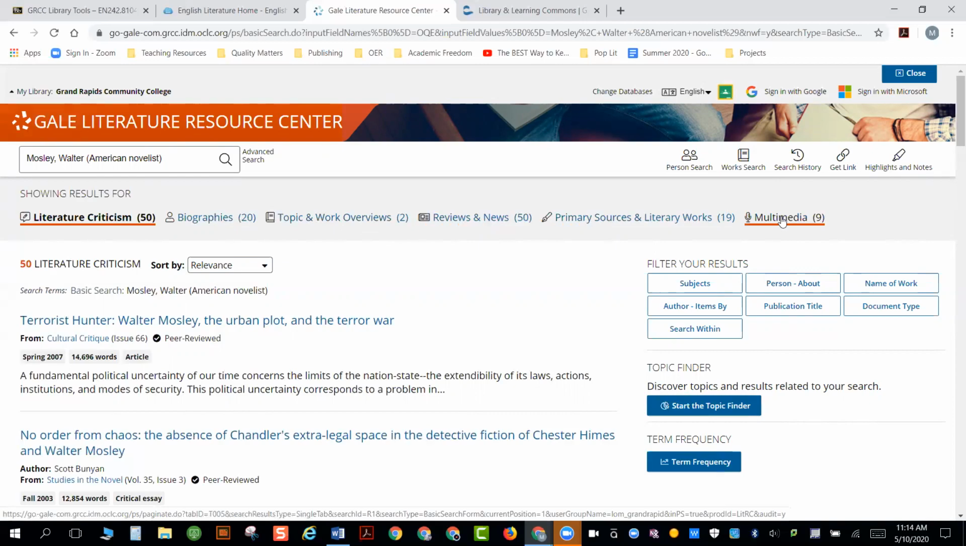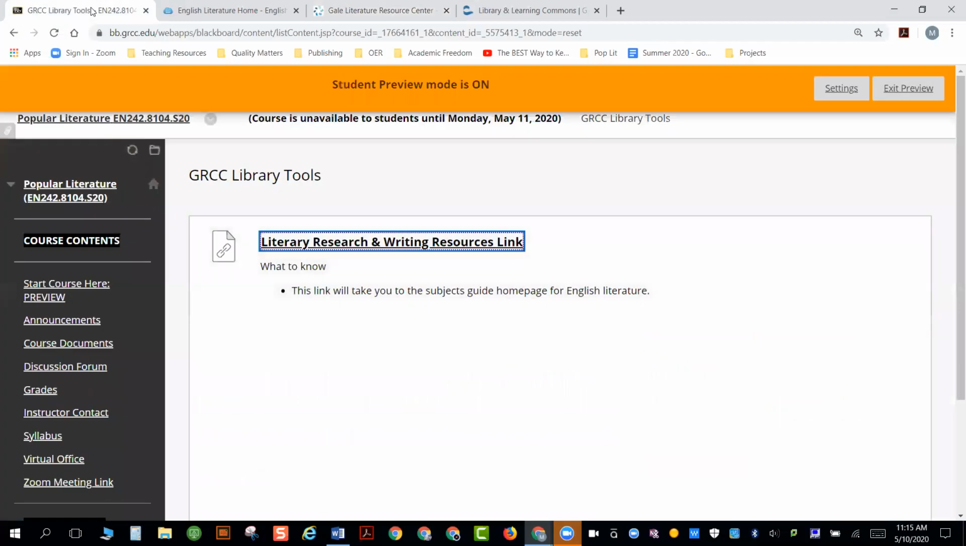So that's my short overview for how you might use the library's sources and getting to information from the library's homepage and also from your course if your instructor has provided for you a link to the library.